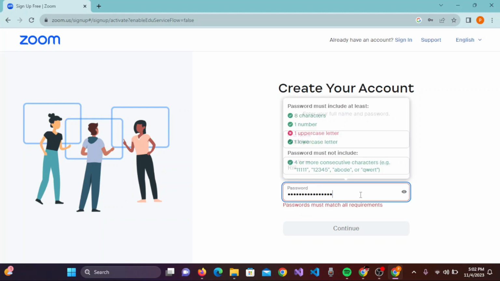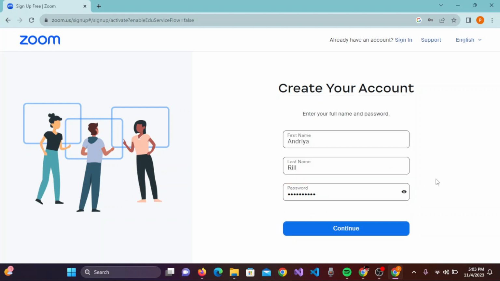Here it is given that the password must include at least 8 characters, one number, one uppercase letter, and one lowercase letter, and the password must not include 4 or more consecutive characters. Example, here it is given. So once you read that instruction, according to that, you need to enter your password. Once you fill out the password according to the criteria, you need to click on continue.